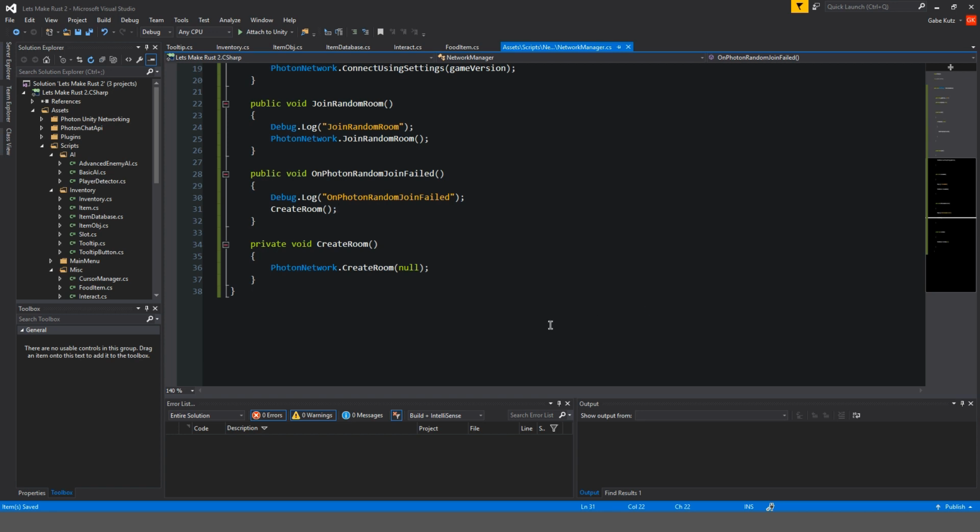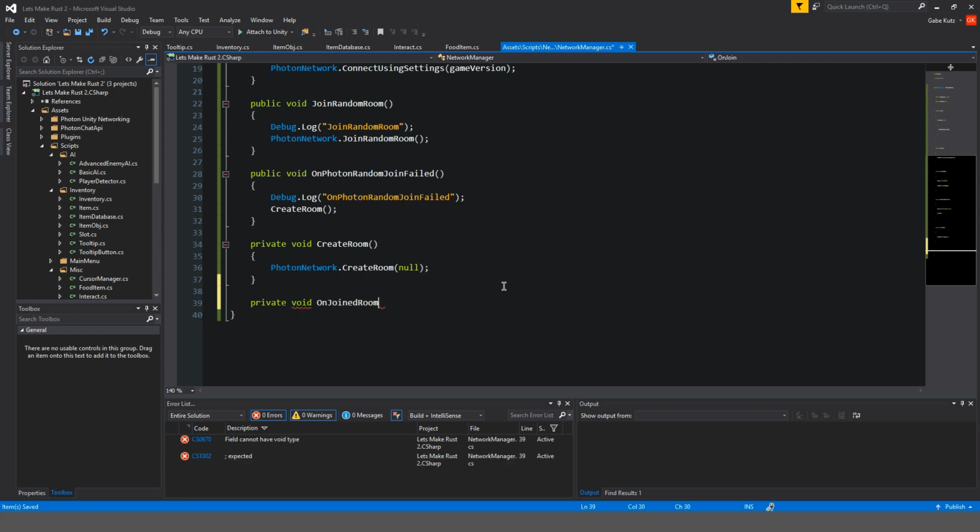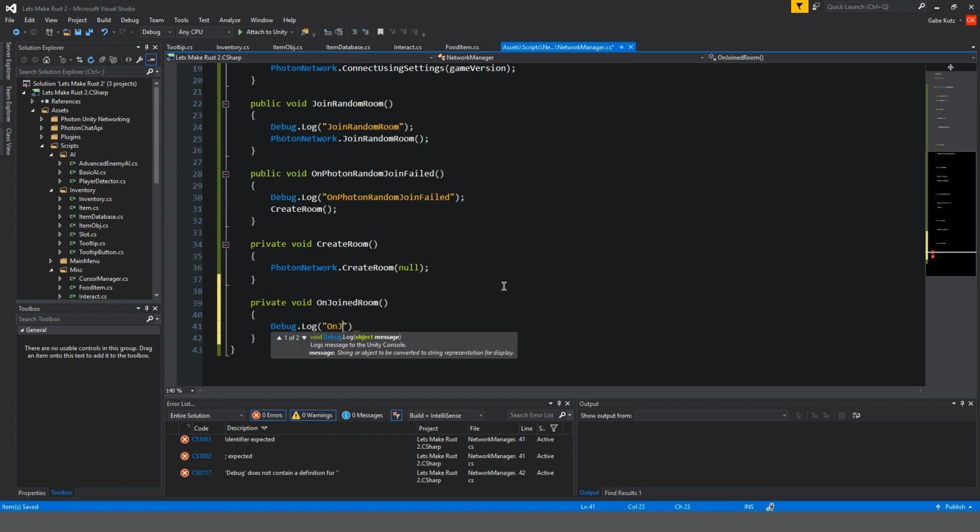And let's see, what else do we need? We're going to want to do OnJoinedRoom. So private void OnJoinedRoom. We're going to want to do Debug.Log OnJoinedRoom.